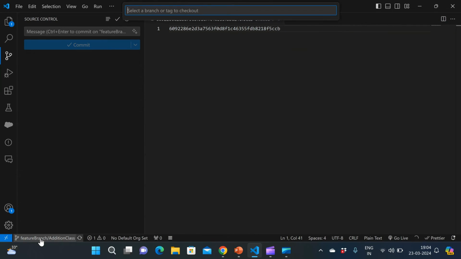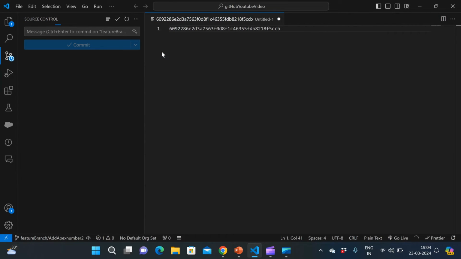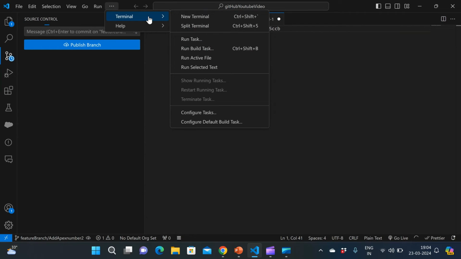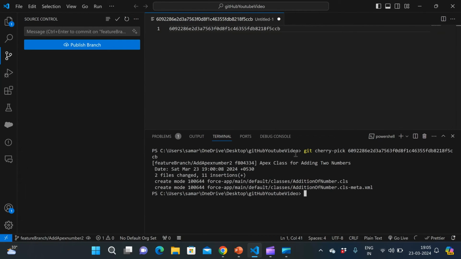Now go back to your new feature branch which you created, which did not include this Apex class. So go to terminal now, again click on new terminal, and you have to use the git cherry-pick command. How will you use it? Type git cherry-pick and then the commit ID. Enter and boom. Now your branch has the Apex class changes without you having to manually add it.